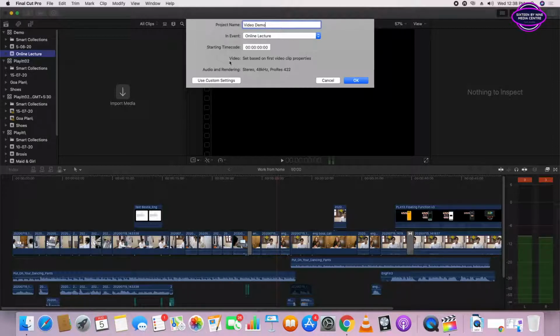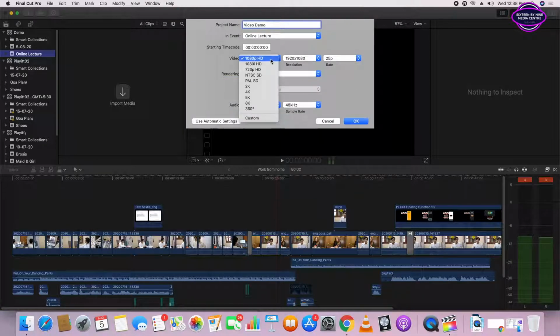So here you can see when you try to create a new project, FCP asks you what is the rendering, audio and rendering. So audio, stereo, which means 2 channels, 48 kilohertz, this is the frequency of the audio, and ProRes 422, the codec. You can do a custom setting also, right? For films you can go for 24 fps.